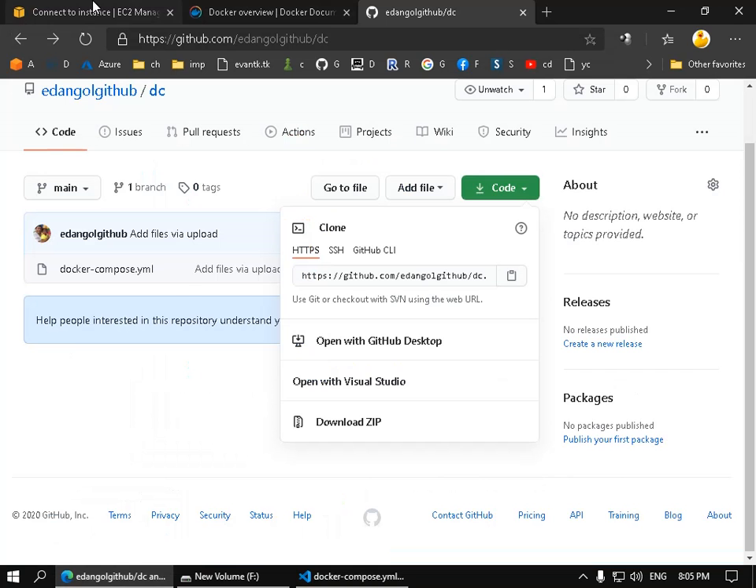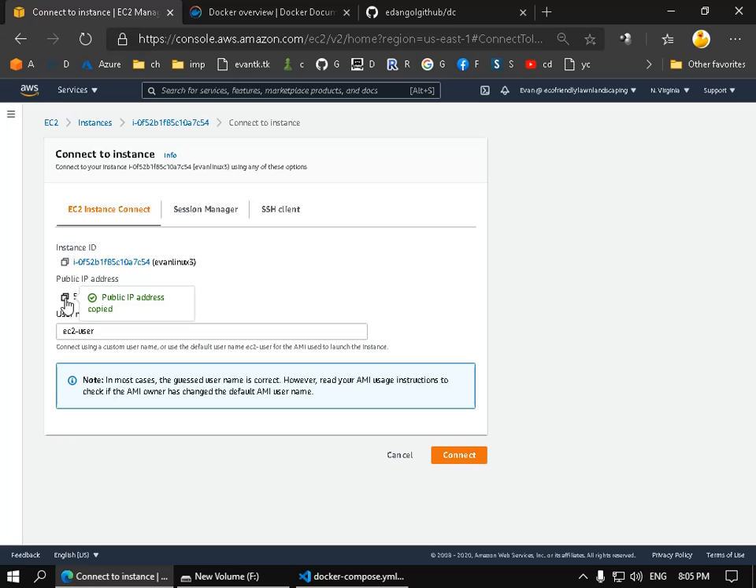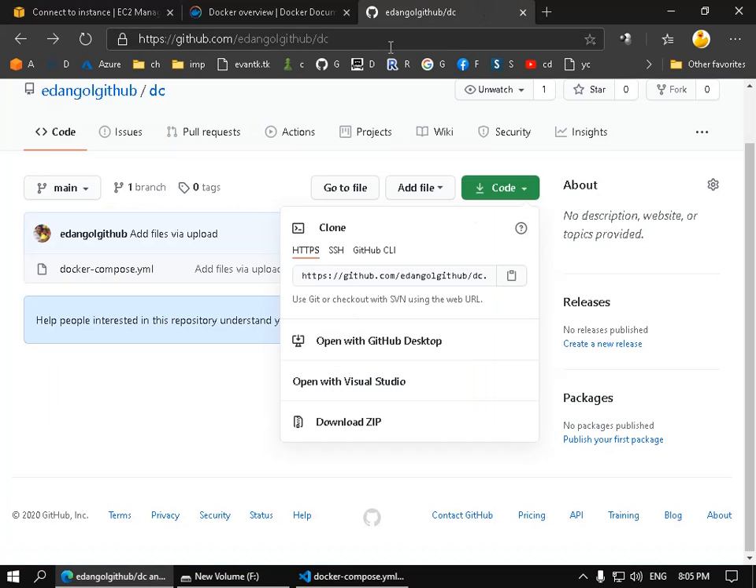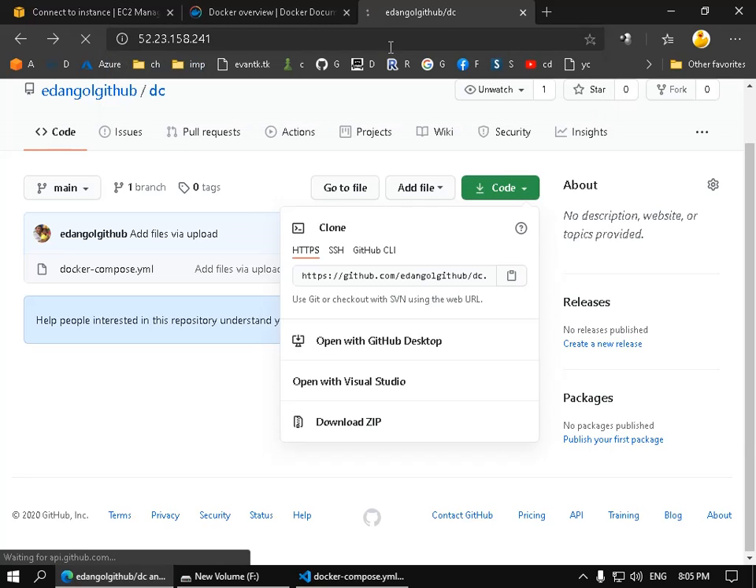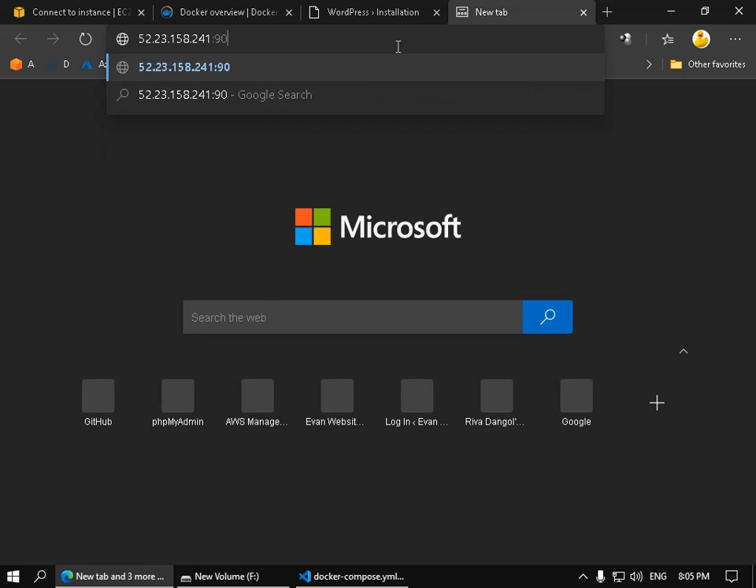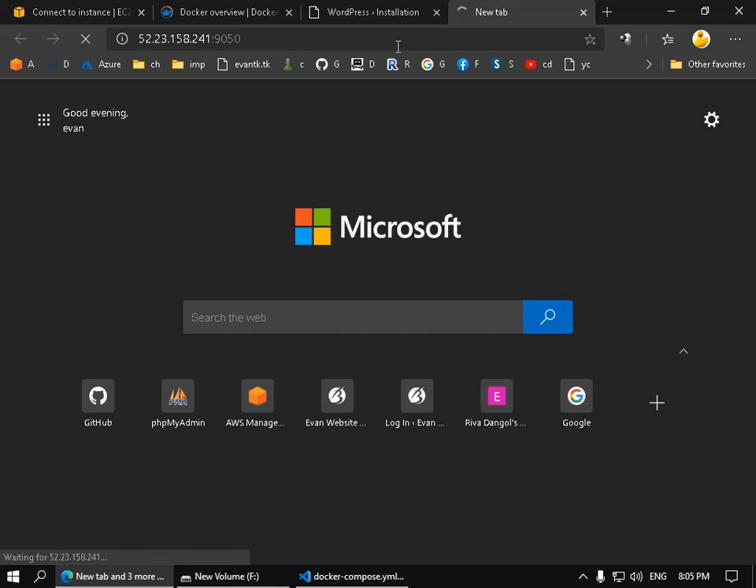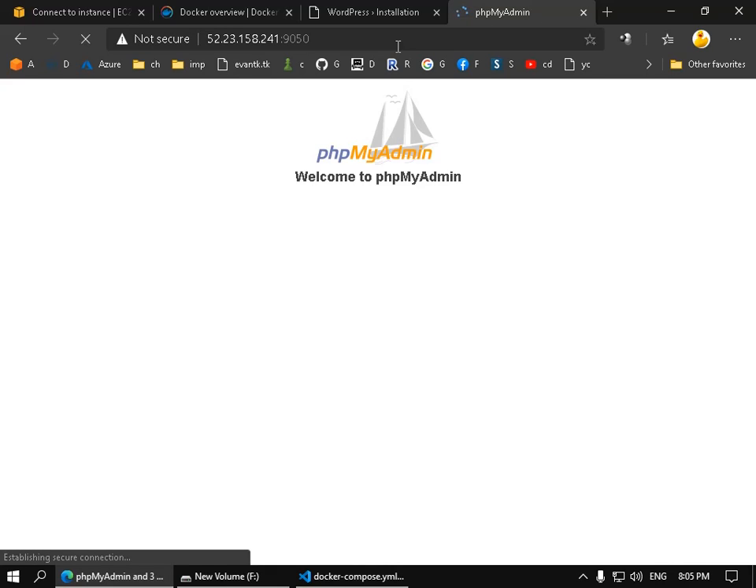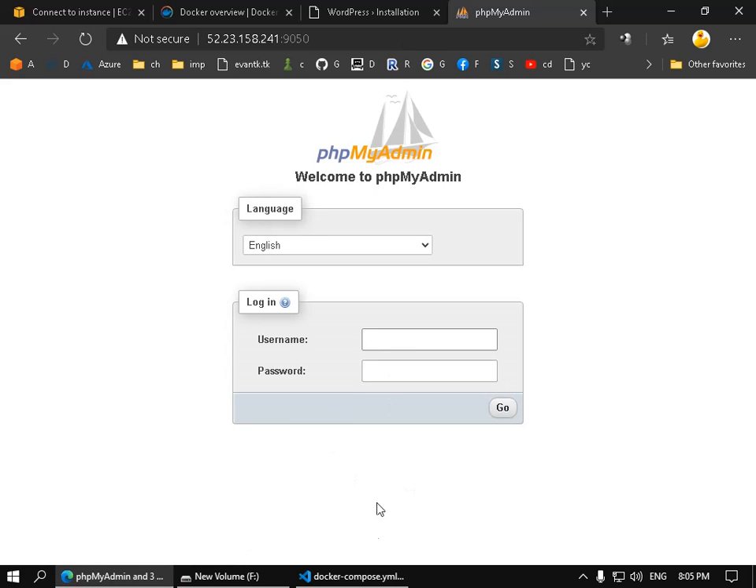So what I can do is I'm just gonna copy this IP address, and if I put it here, I should be able to access my website. Yeah, I can access it, WordPress installation. Now, if I do this and put 9050, it should take me to the phpMyAdmin page. Yes, it's working.